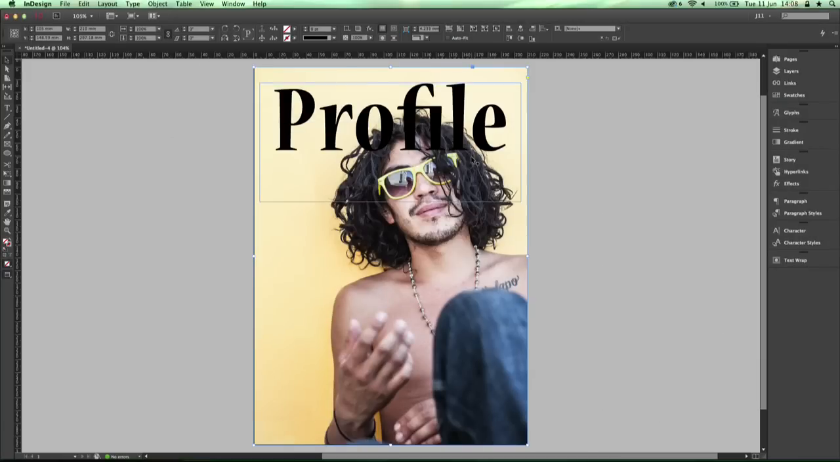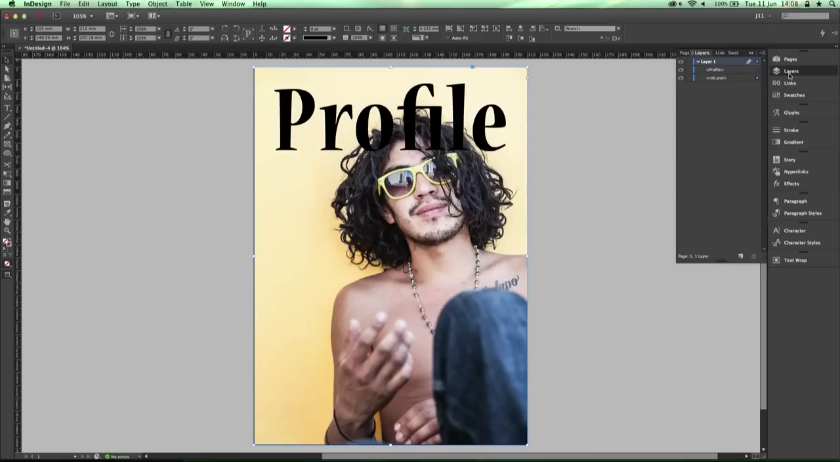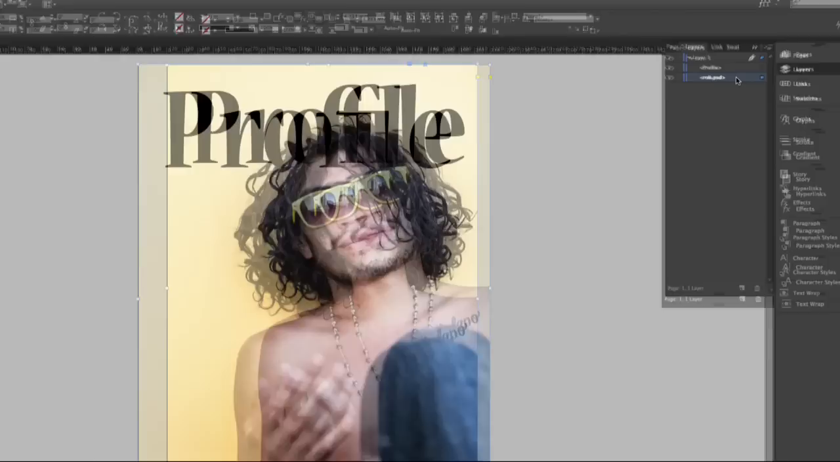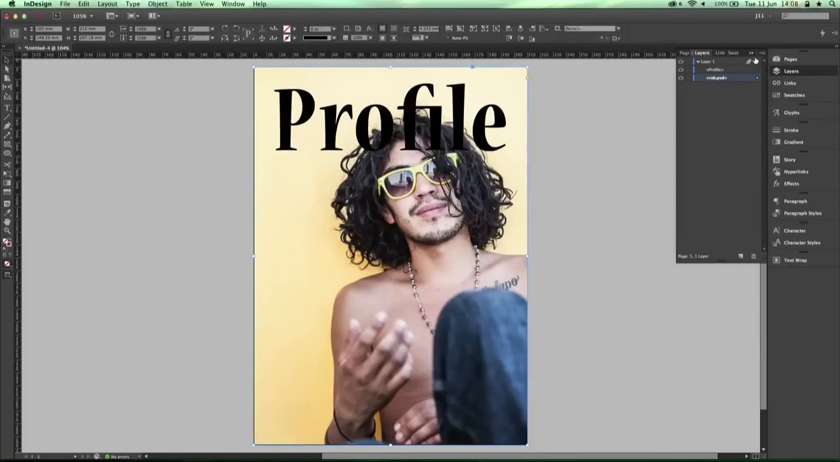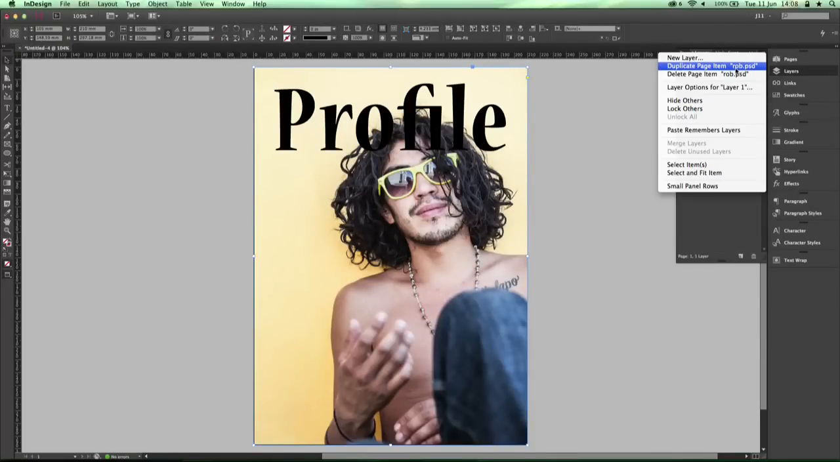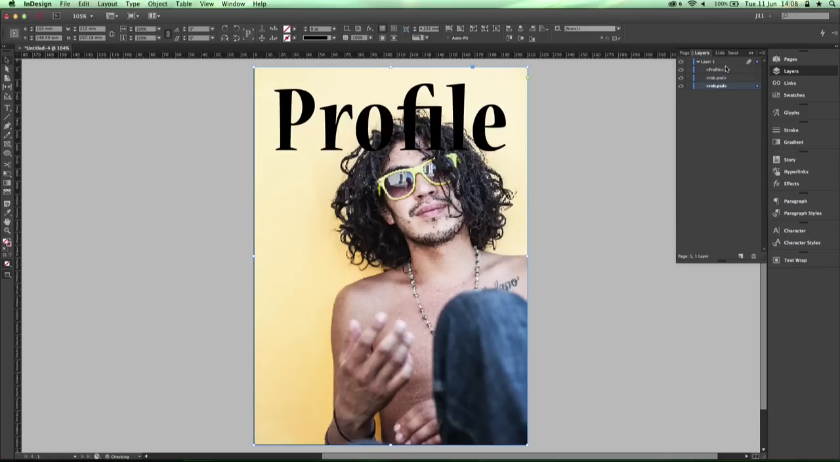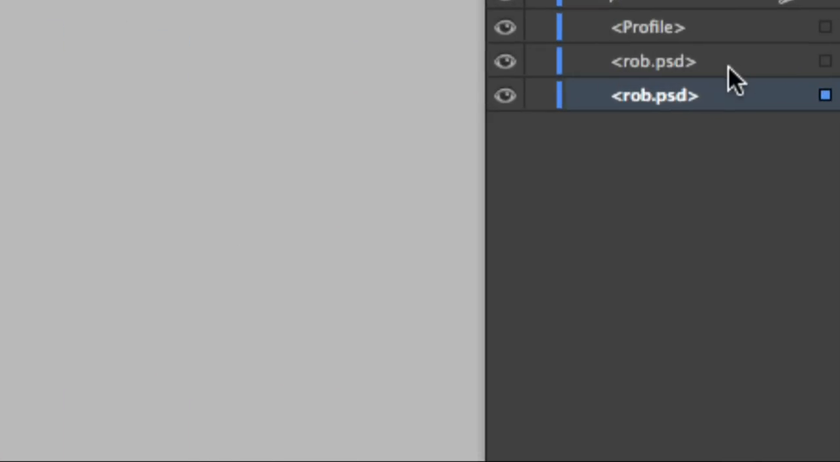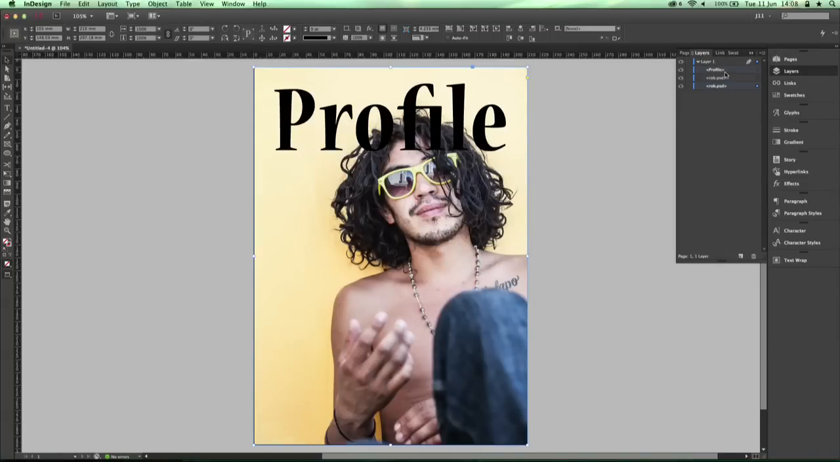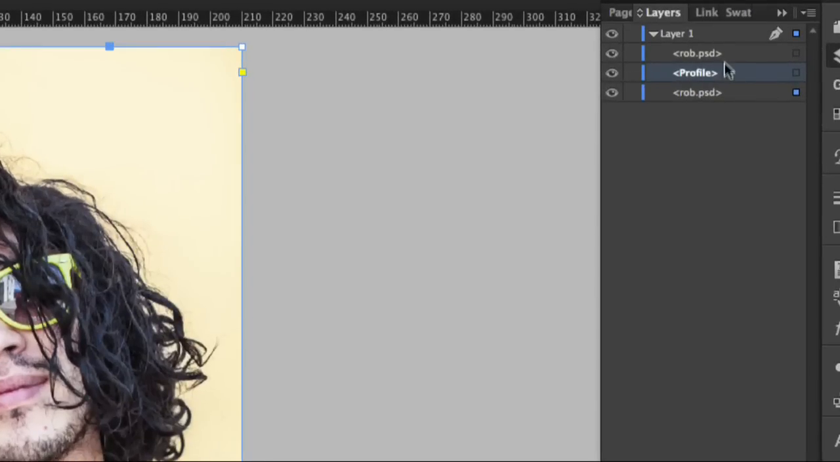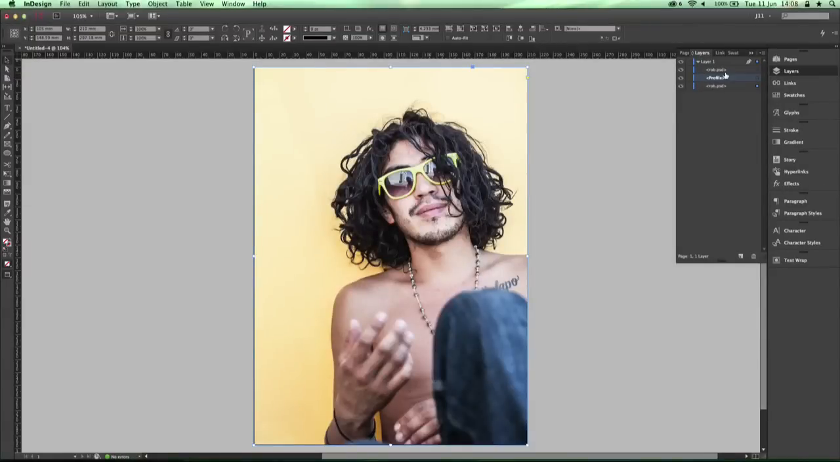So what I'm going to do is I'm going to duplicate this layer. So we want two copies of Rob. So I'm going to go to my Layers panel, select Rob, and go to the panel menu and do Duplicate Page Item. So I've now got two copies of Rob. What I want to do is put Profile in between the two copies here. And then I want to select the top version here.